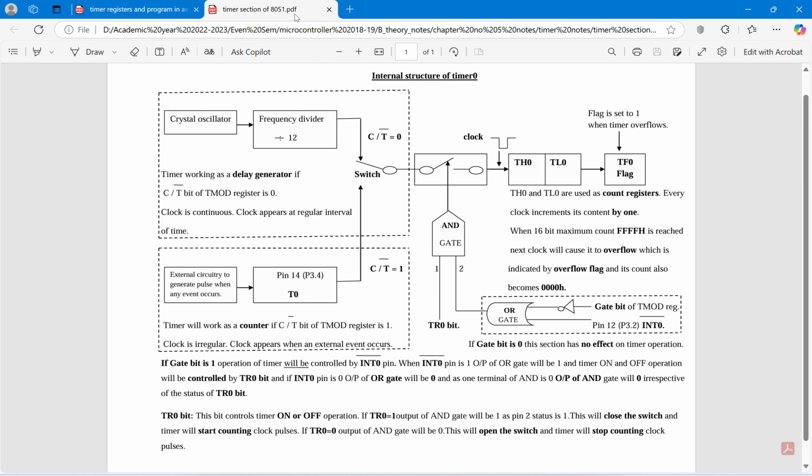In the next lecture, we will see programming on timers. We will write programs to control timers. So in the next lecture, we will develop a C program to control the timer.